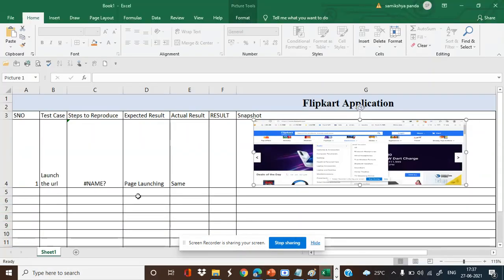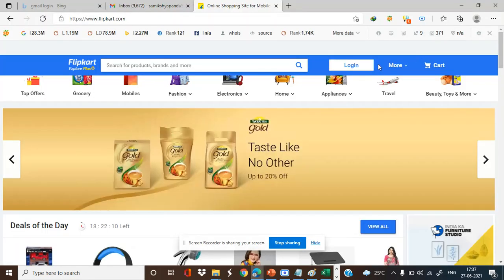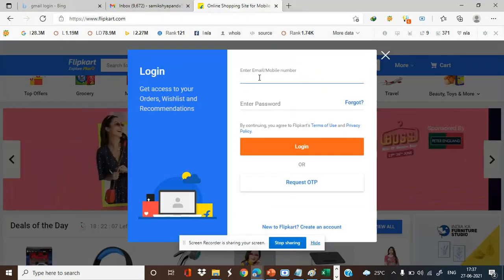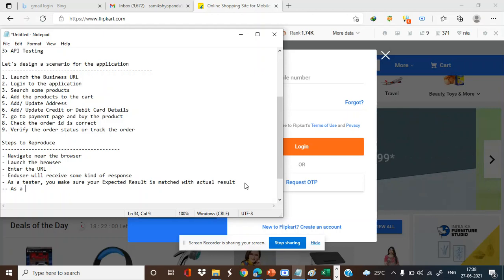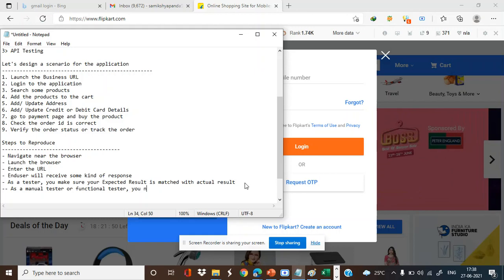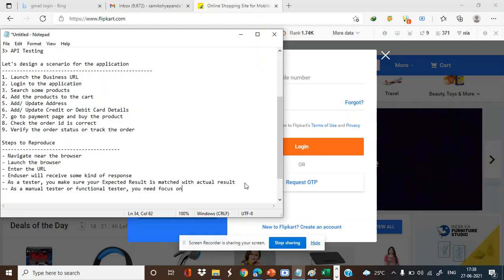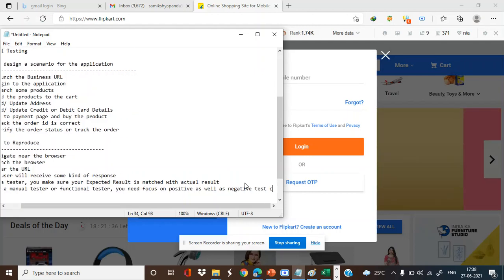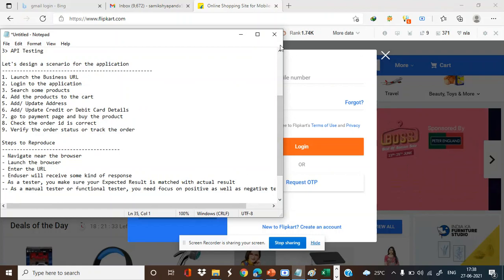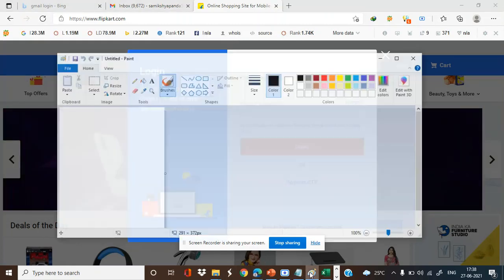So coming to this, you got some idea about functional testing. Now I'll try to replicate one of the business scenarios. So you have run this, and as a manual tester or functional tester, you need to focus on positive as well as negative test cases. So let's take a scenario, like let us design.